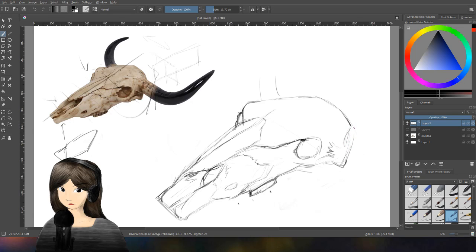And then we can see the horn kind of starts here. And then, again, looking at that angle and whether that's correct or not.